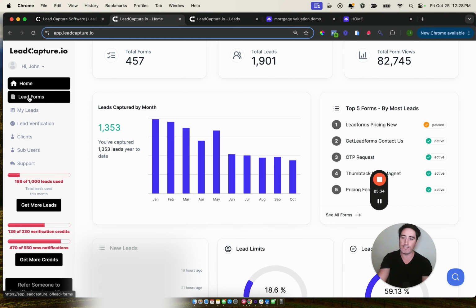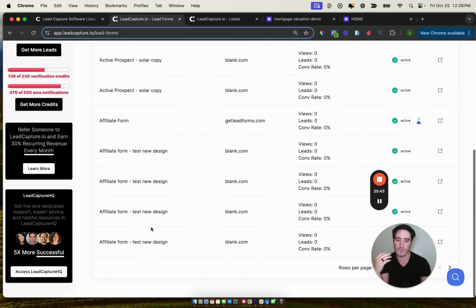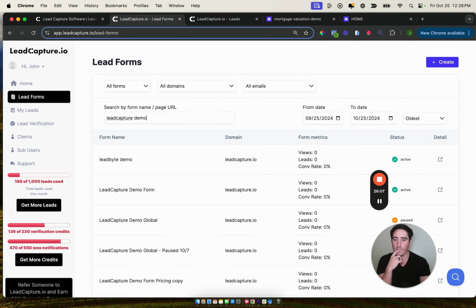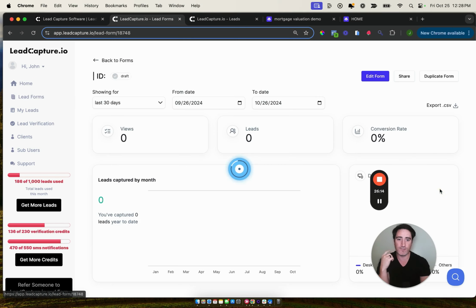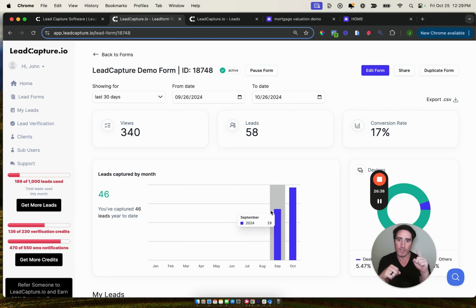If I just drill into this section here, you'll notice that this brings up a ton of lead capture funnels that I've created and high level metrics. Here is a demo form that I currently have set up on Lead Capture IO. And you can see that it currently has a 17% conversion rate. If I drill into this demo form, you can see that now we've gone from tracking all of your data at a high level across all of your lead capture funnels to more granular, just looking at one lead capture funnel. So we have total views, total leads, and your conversion rate.